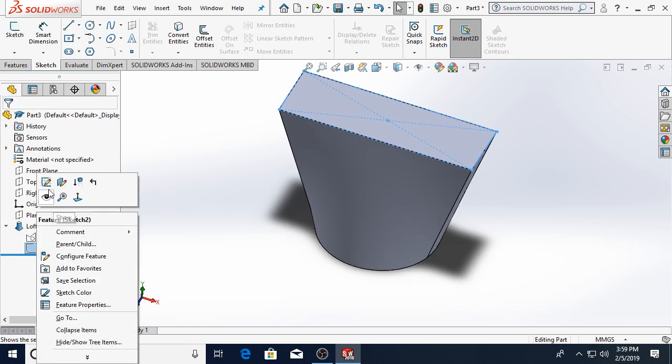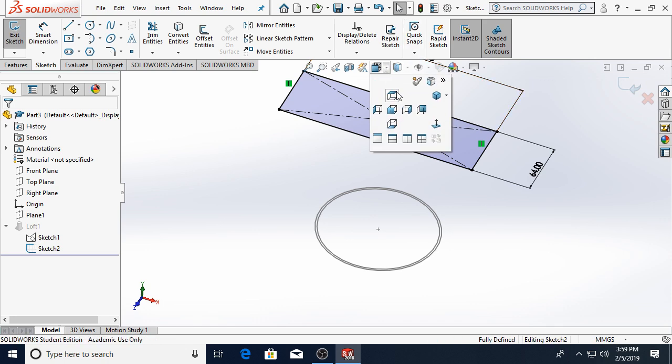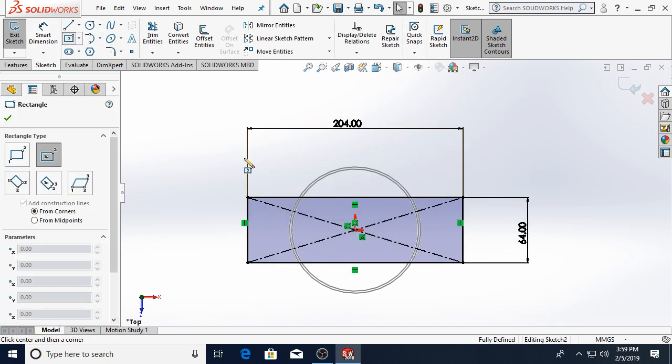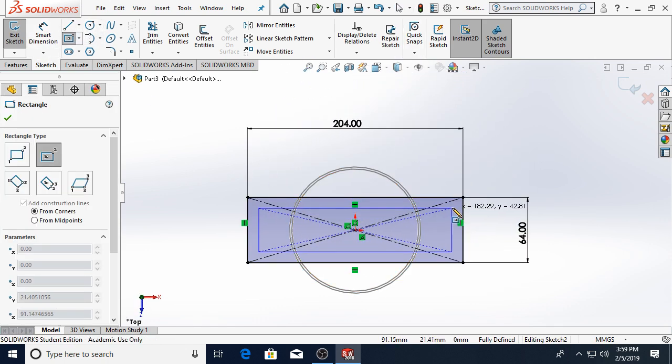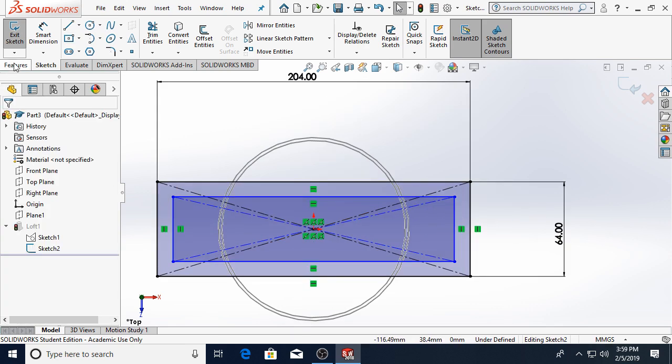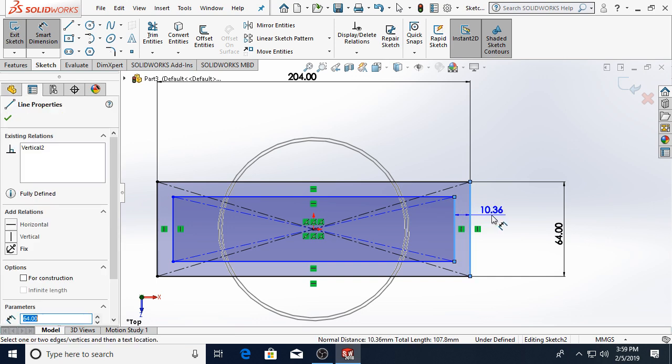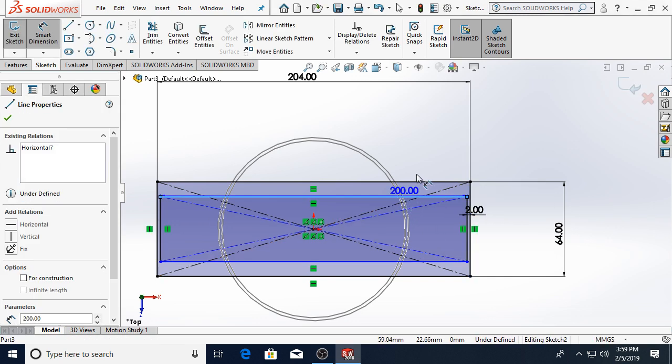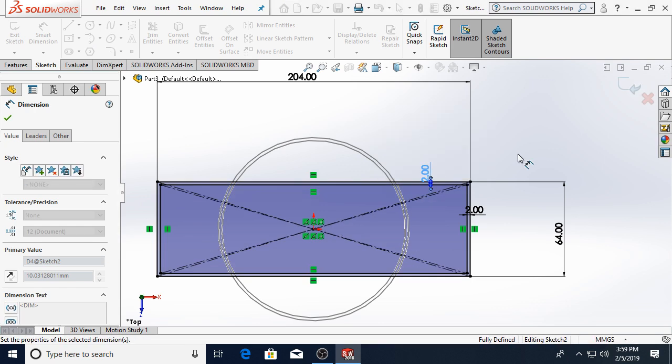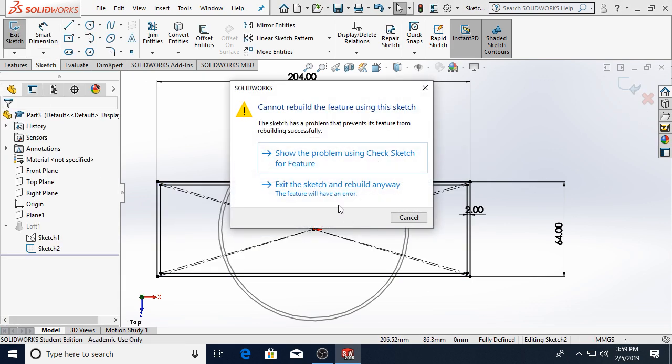Now let's go into this other sketch and establish another rectangle. I'm going to use a center rectangle because nothing is less confusing than a whole bunch of construction lines. I'm going to manually dimension the right and top sides, even though it would make more sense to have them be linked. But time is of the essence.